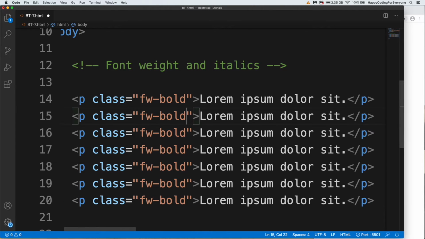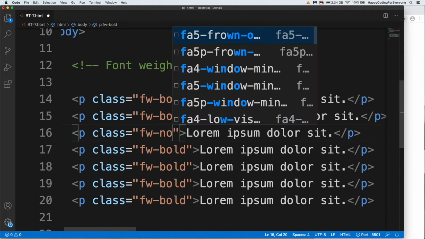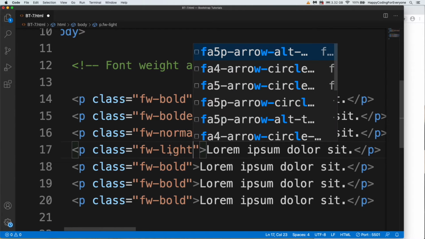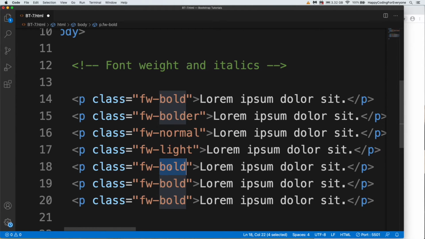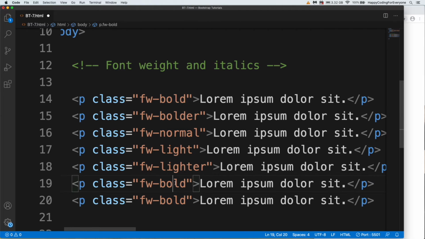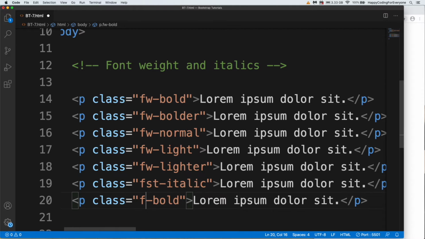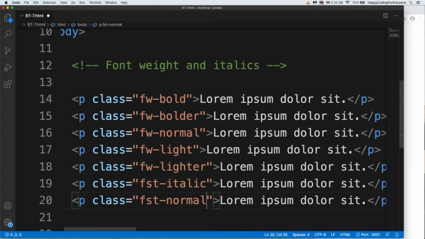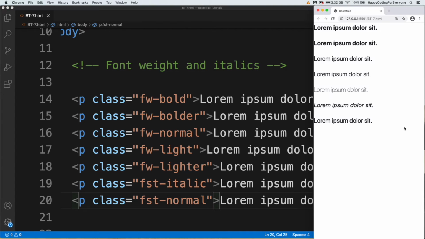Let's make that one bolder, and then that one is normal, and then that one is light, and that one is lighter, and that one is italic, but we also need to change that one too, and then let's use FST for that one and normal. Let's save it and have a look at it. You see guys, that is the difference.